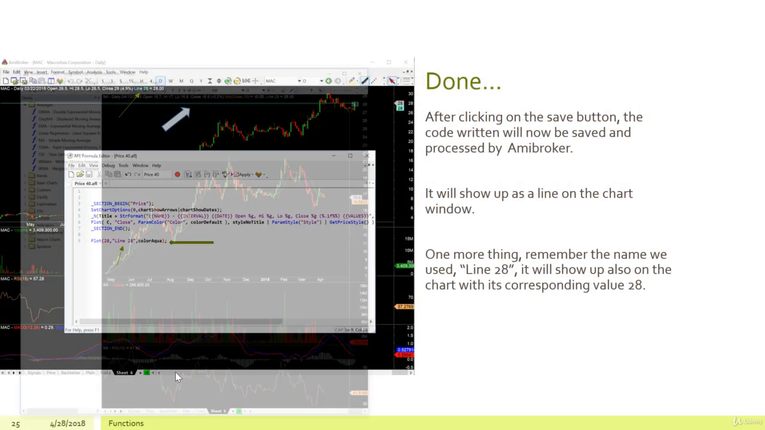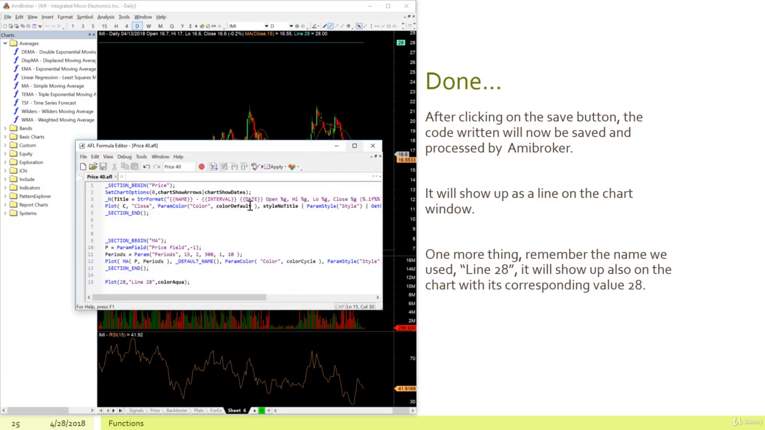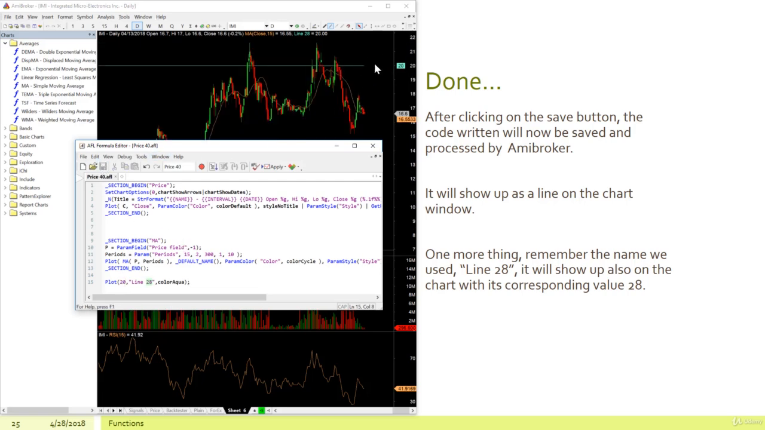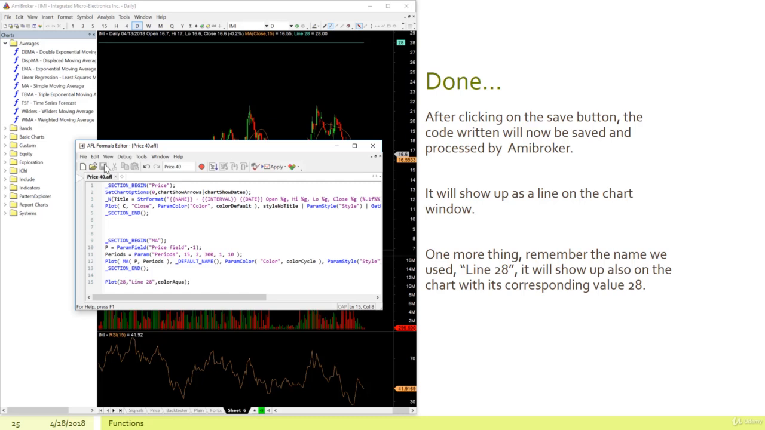So let's go back to AmiBroker. After you see this, once we click on save, a line will be plotted. So if we change this to, let's say, 20, then click on save, it plots a line 20. So one more thing, remember the name we used, line 28. It will show up also on the chart with the corresponding value of 28, this one on top.